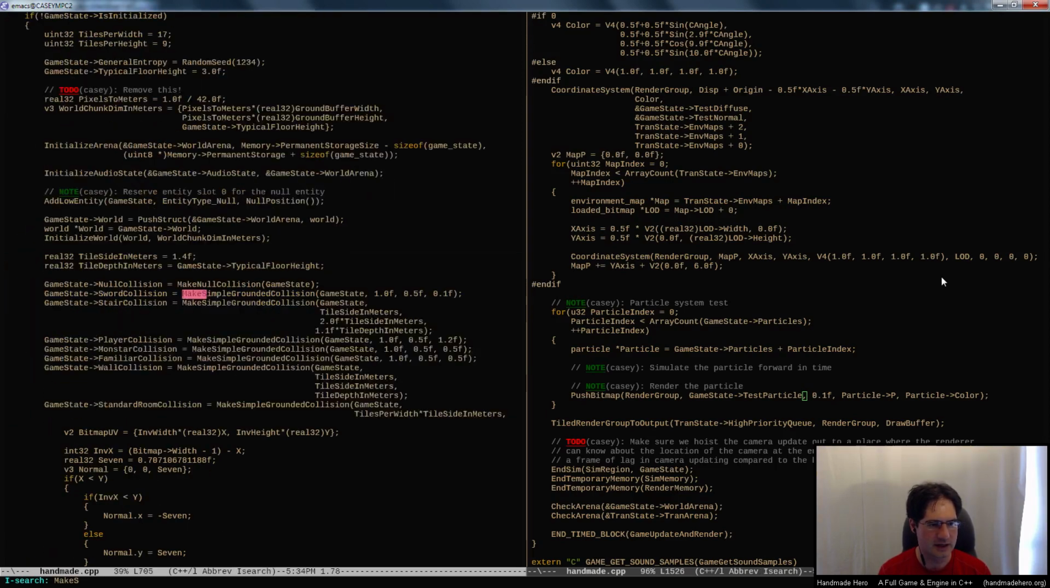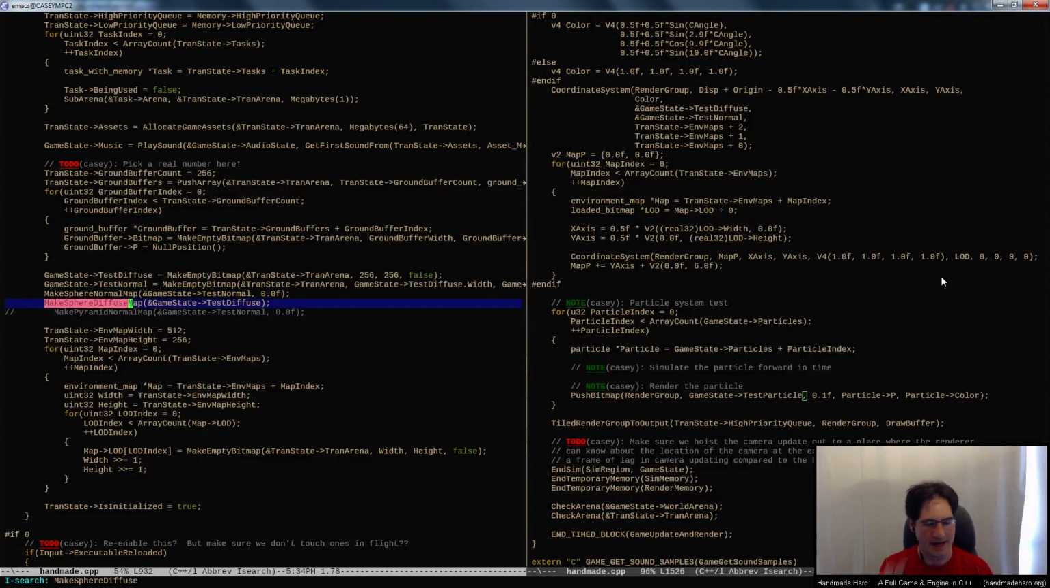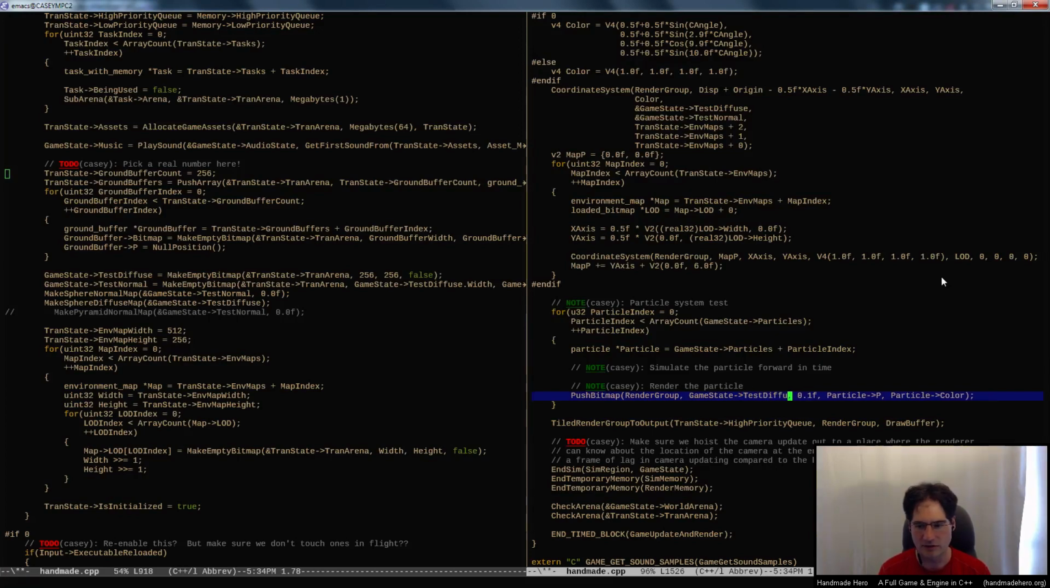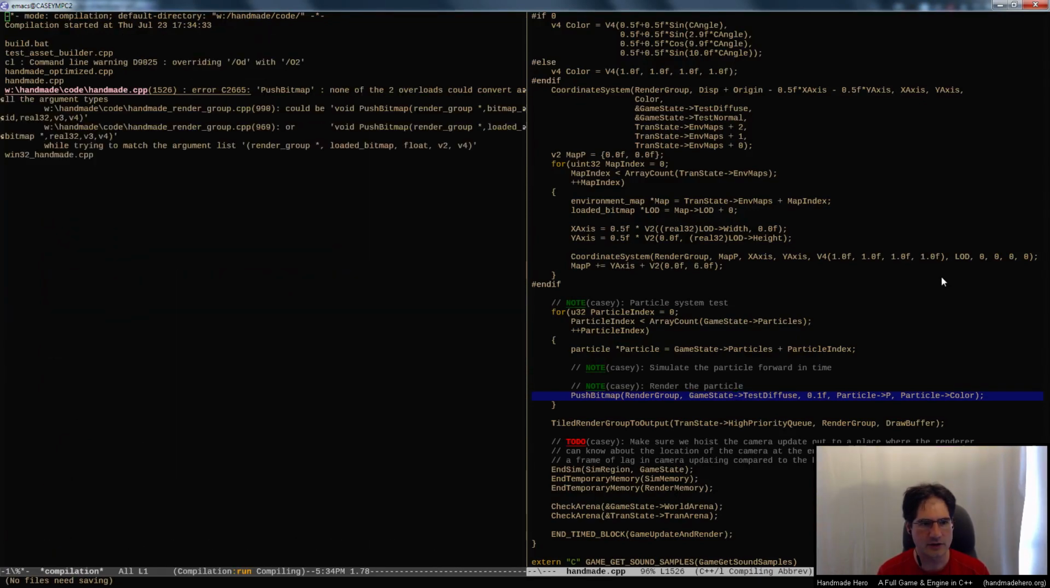We should totally see, because really that would be that kind of a blobby shape that I was talking about. So we'll see if make sphere diffuse map ends up being something that we want. In that case, we don't even need a test particle. We can just use test diffuse as our bitmap, and that should actually be fine, I think. We'll find out in a second, actually. All right. So I think we can do that.